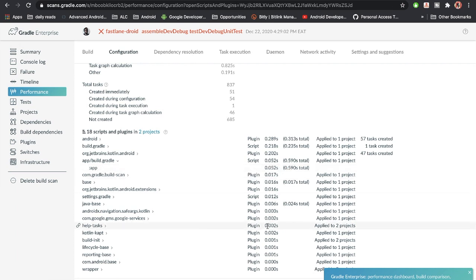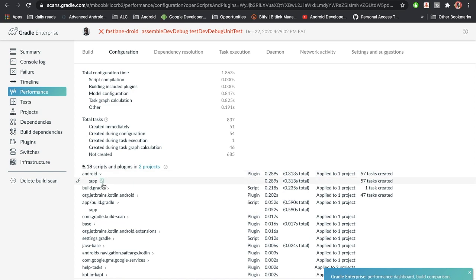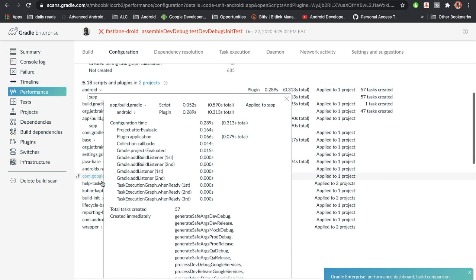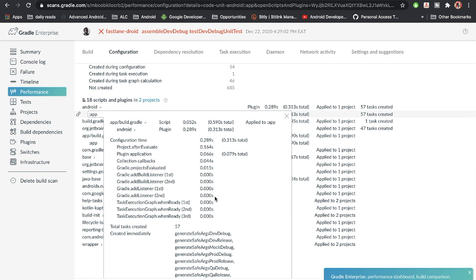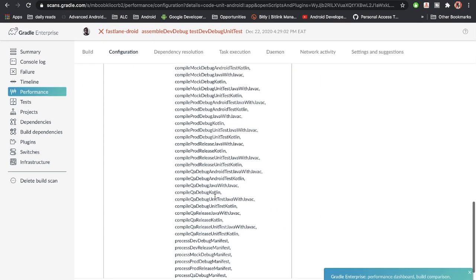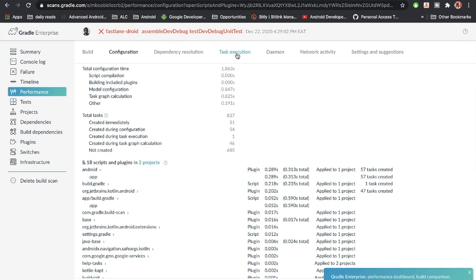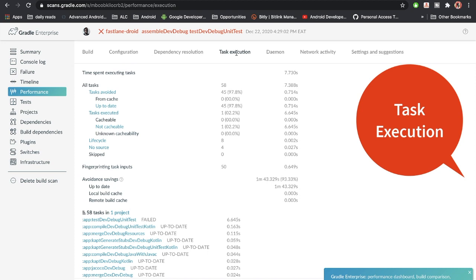So you can see it starts with the script that took the longest time to the one that took the least time. And once you start diving deeper and you see some figures that seem to be taking long in terms of configuration time, you can dive deeper into them, find out which script in particular, and just try to ensure that you can reduce that time to make your builds faster. So as you can see, the build scan gives you a lot of information to really help you optimize your builds. Next, we'll move on to the task execution tab right here.